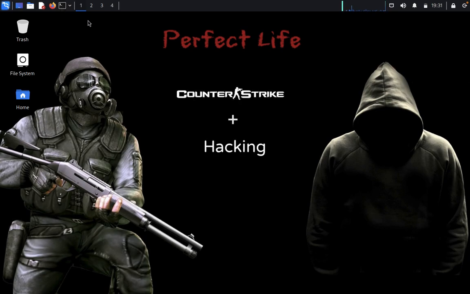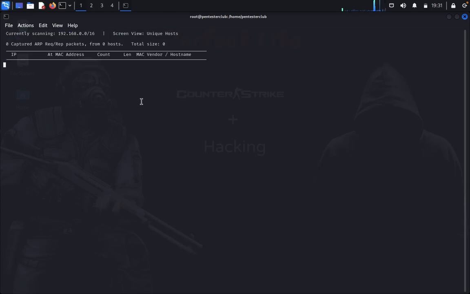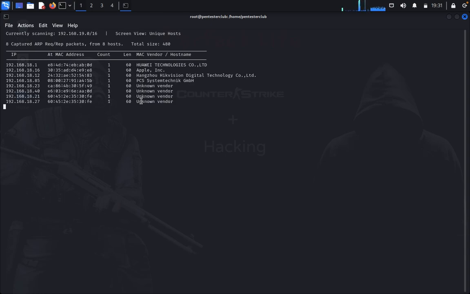First, open the terminal. Type sudo su, enter your password, then type netdiscover. First we would like to identify our network hosting machine. So I identified my target machine here. Now quit, then type nmap with -A, an aggressive scan, and enter your target IP address. Let's wait for the nmap result.